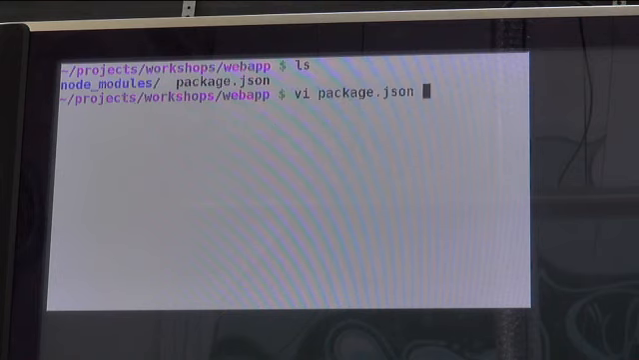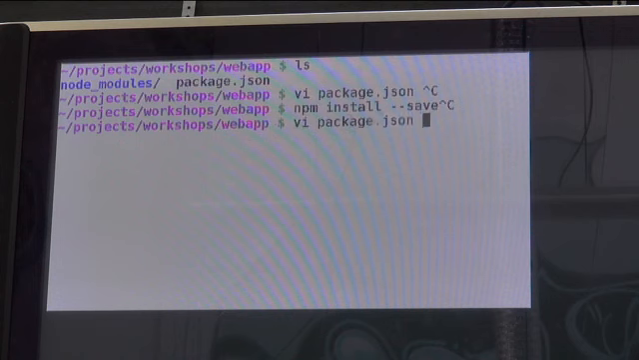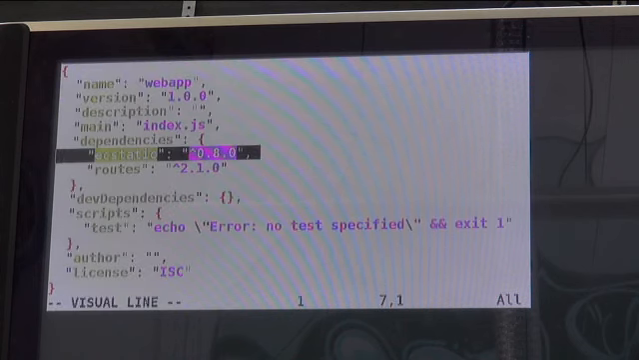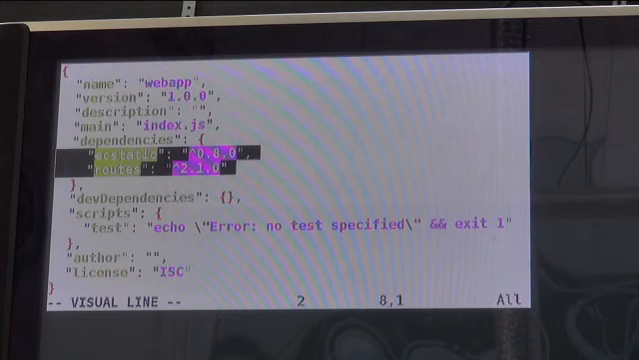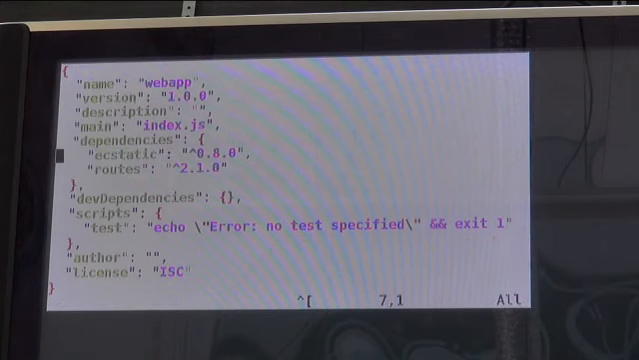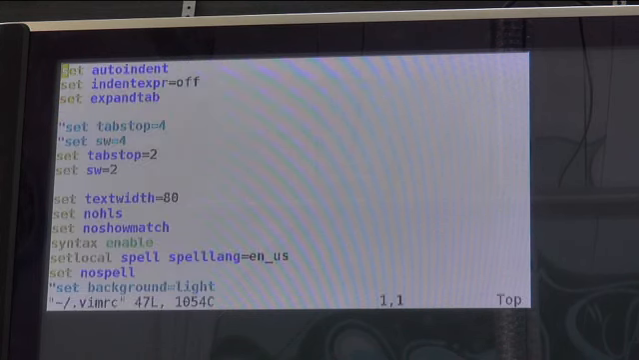The other thing is, because when we did npm install, we did --save. What that did is it automatically added those libraries to our package.json file. So here we have xstatic and routes. There we go, that's a little bit easier to read. Hang on a sec.